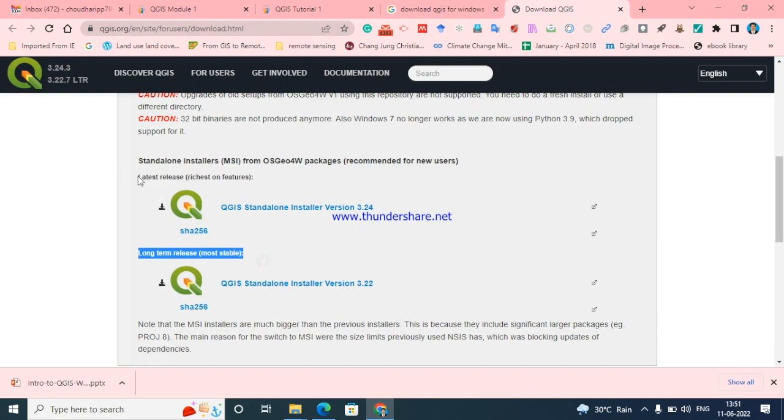So maybe a question arises in your mind, or maybe there is a doubt in your mind: sir, what is the difference between these two softwares? These softwares are the same, but the versions are totally different. This is 3.24 and this is 3.22. This is the latest release, which means maybe there are some bugs, and when you are doing some task on this software, sometimes the software hangs and closes suddenly.